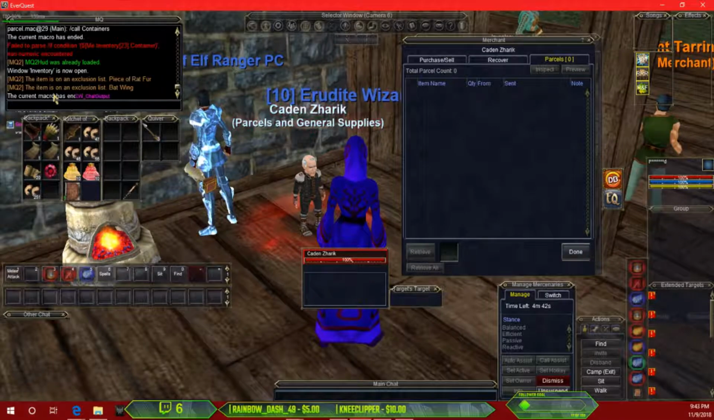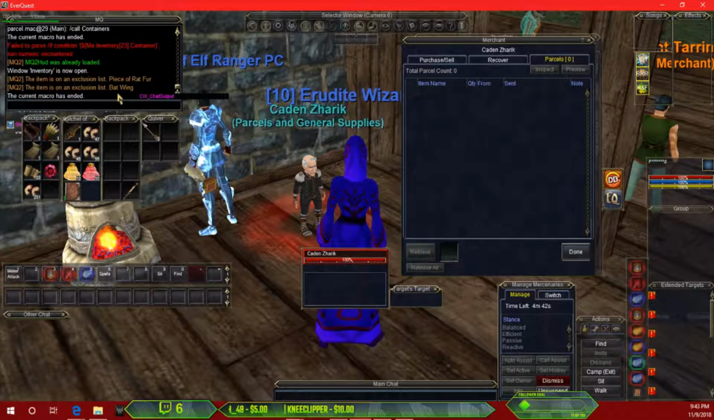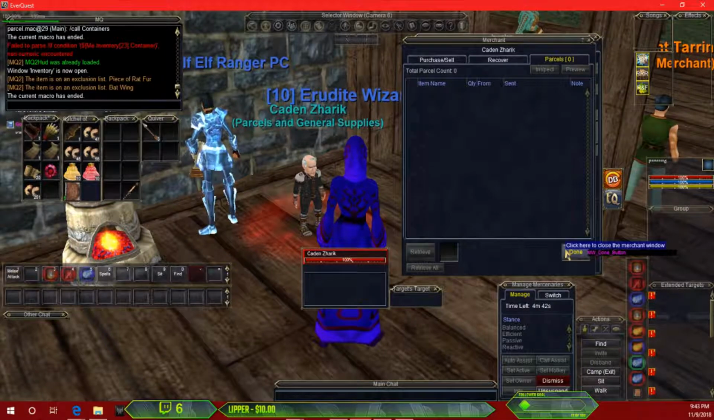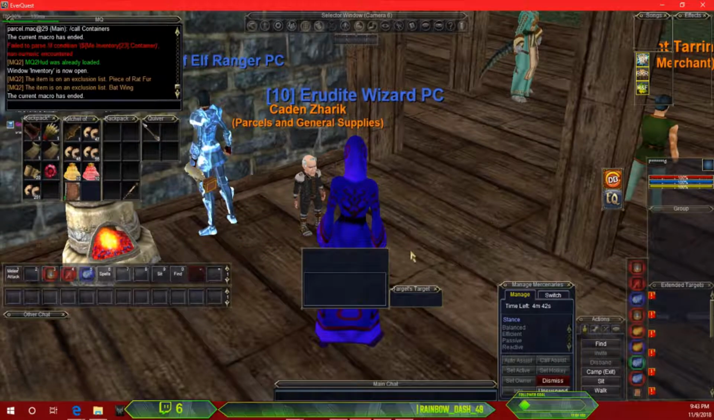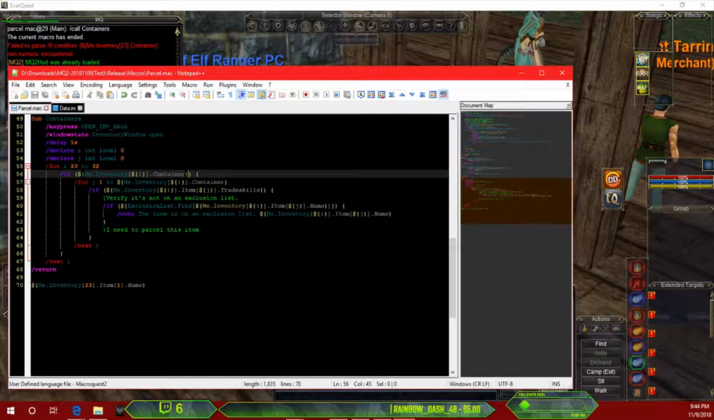Alright, so as we can see, the item is on an exclusion list. It found the piece of rat fur in the exclusion list, and it found the bat wing in the exclusion list. I don't have anything that I could test per se that has a similar name, like a blue diamond versus a diamond. But sometimes you have to worry about that because you can find the word diamond in the word blue diamond, right?